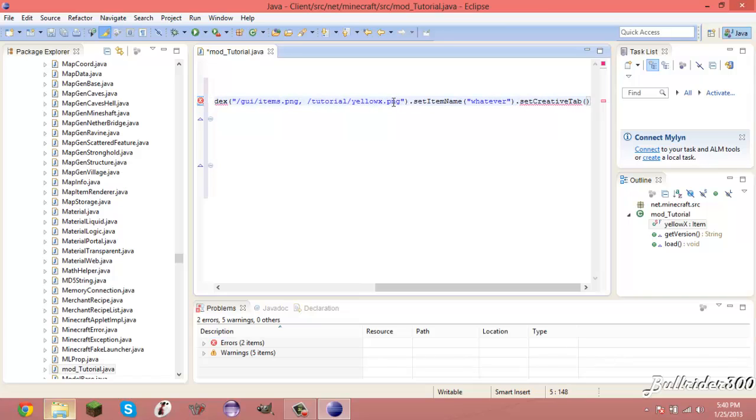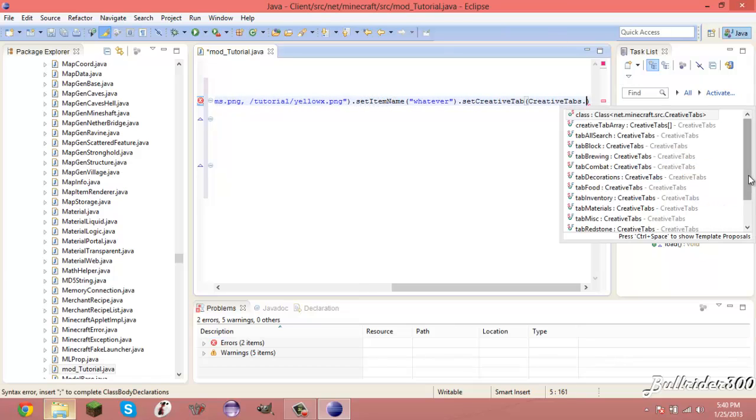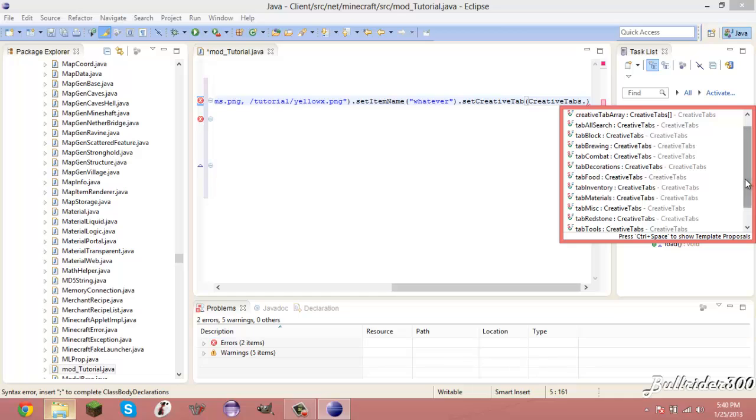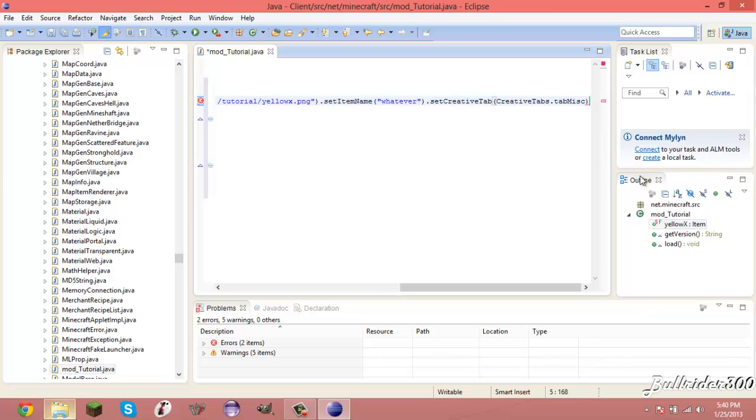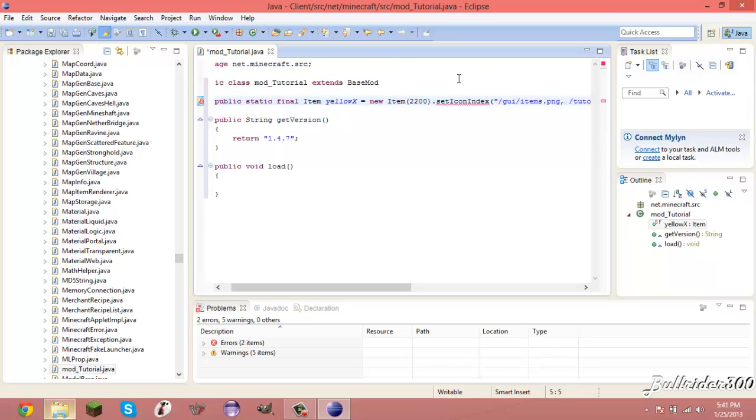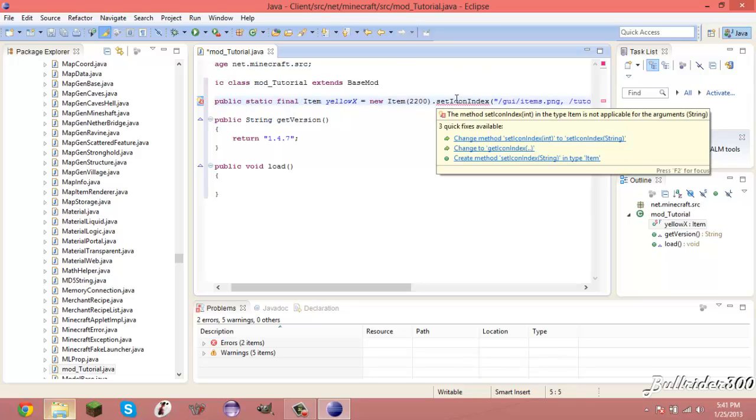Creative tabs dot, and then it shows all the tabs that you can add this to. So you can add it to the block tab, the brewing tab, the combat tab, the decorations, and every other tab. So I'm just going to put this in the misc tab because it's miscellaneous. How you like that?